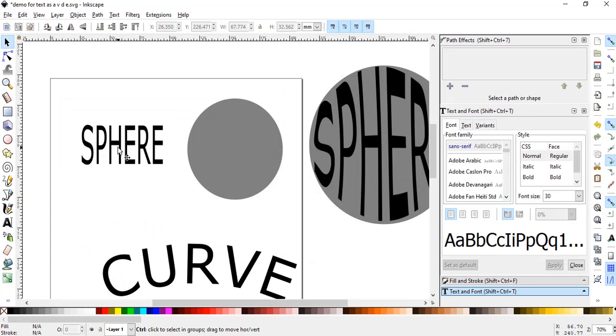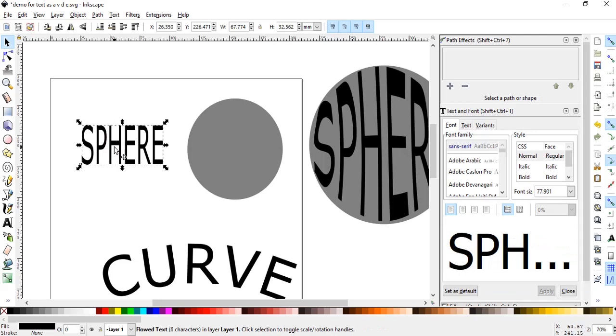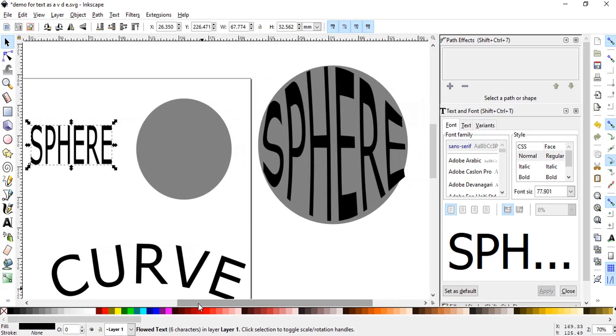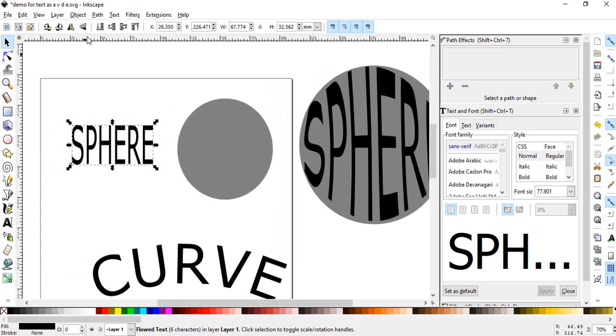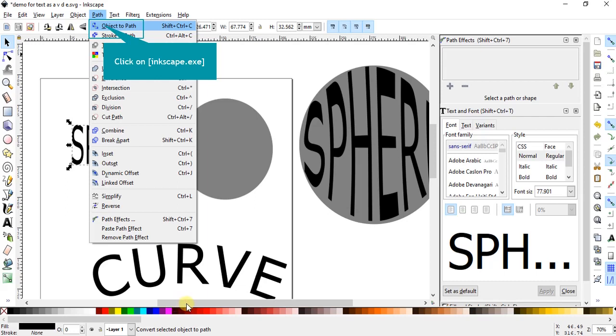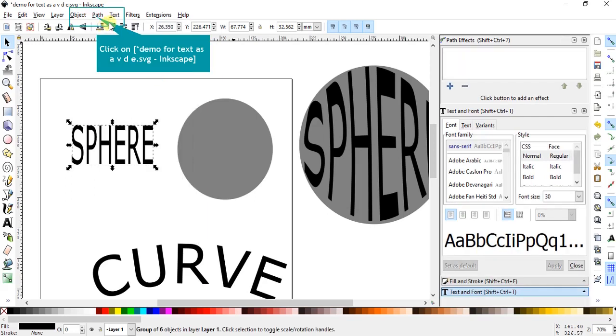The next thing I'm going to do here is called an envelope deformation. What that means is we're taking the text and we're going to distort it into a different shape. So here I typed out the word sphere, and the idea is to shape it into a sphere like the one here on the right. In order to do that, I have to go to Path and Object to Path. That's similar to what we did in Illustrator where we did create outlines. It changes it from being text to being an editable shape.